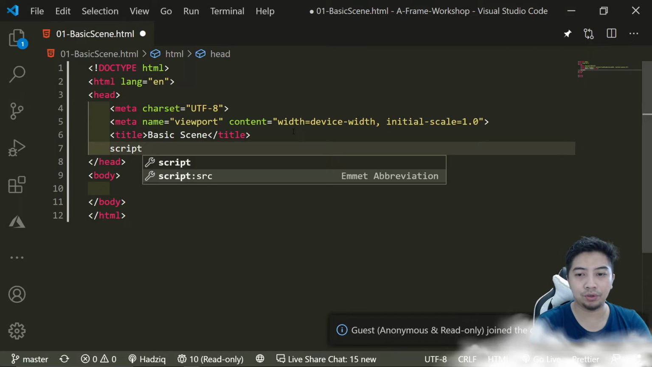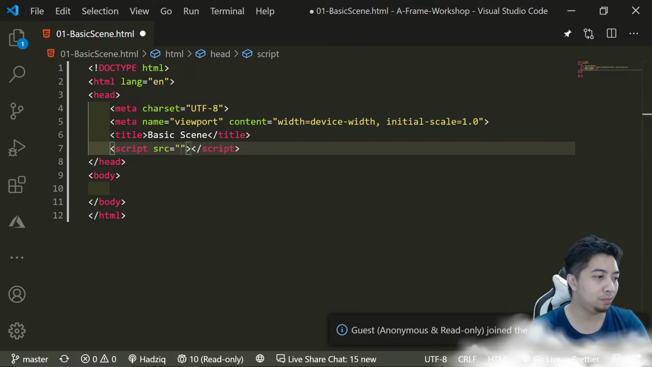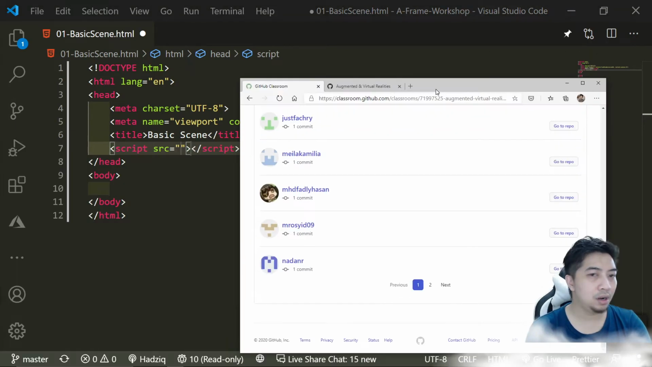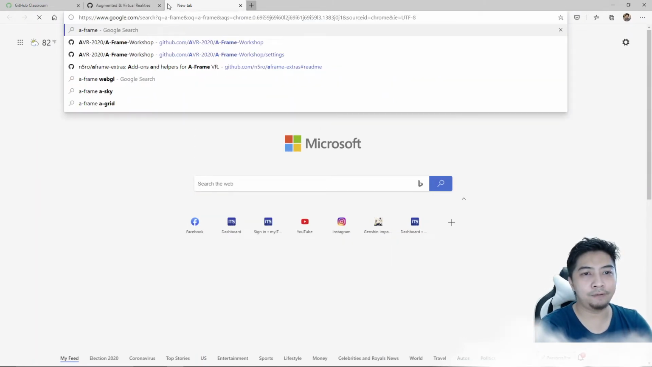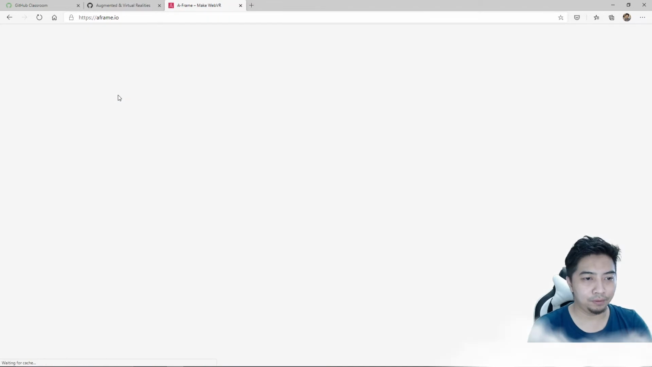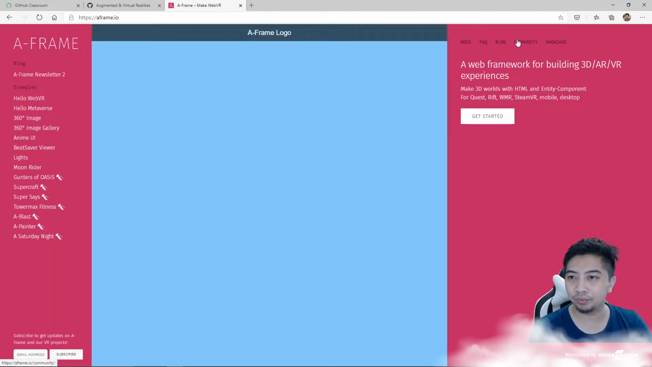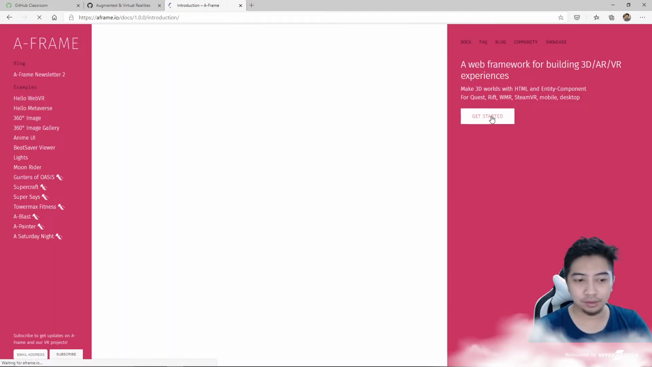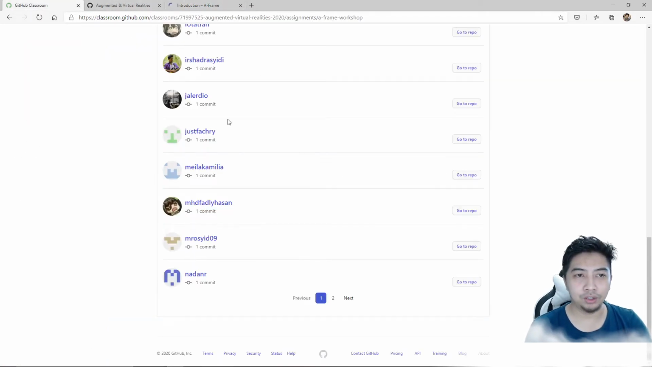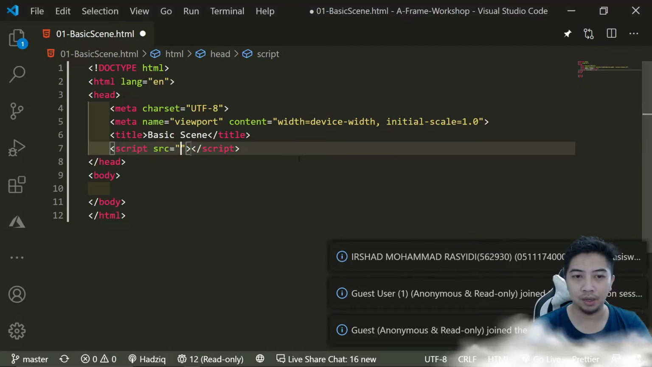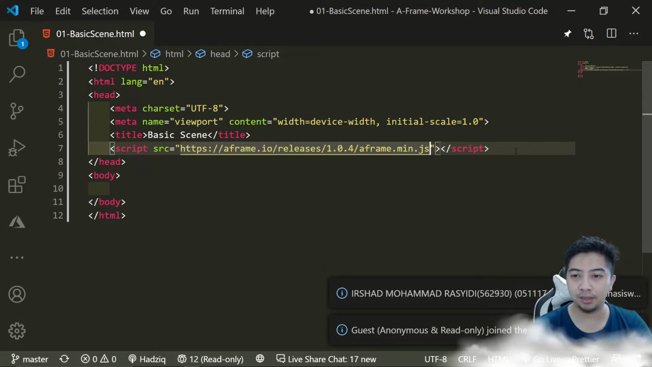So script source, something like this, and the source will be, let's check on our browser. Just type A-Frame. I believe you will see Get Started over here. So this URL, just put it in your scene, something like this.